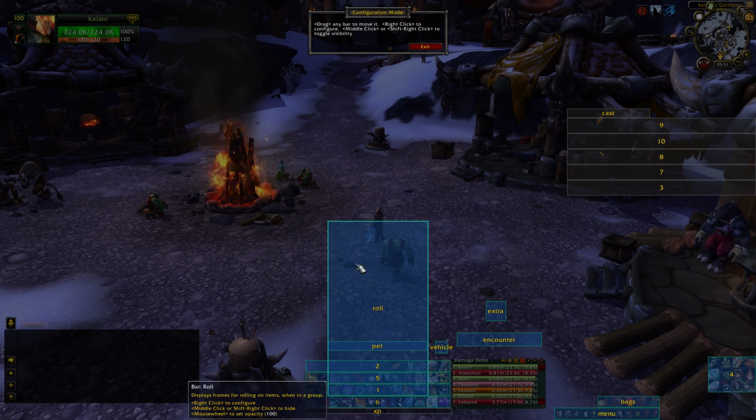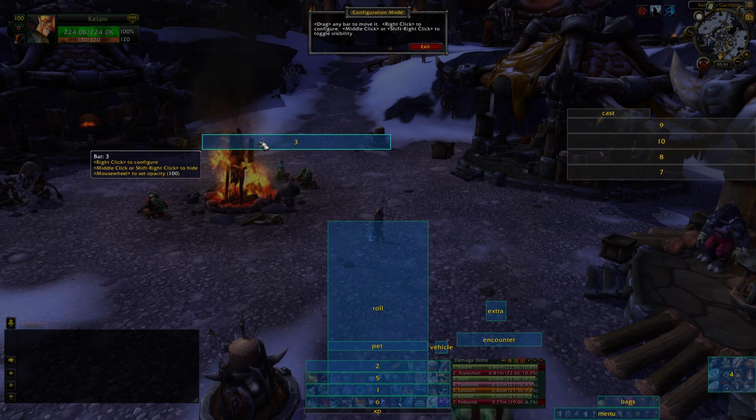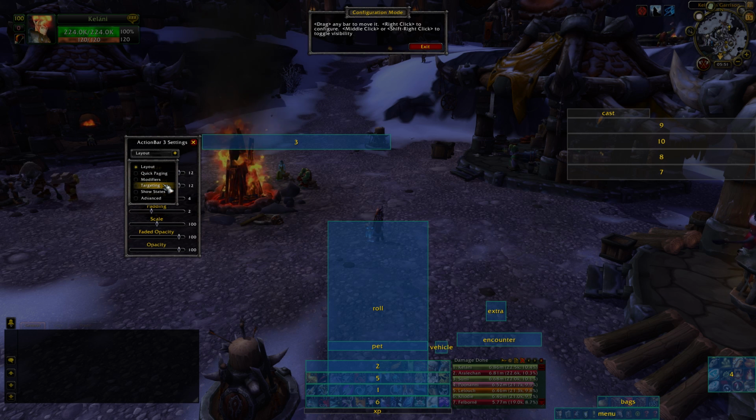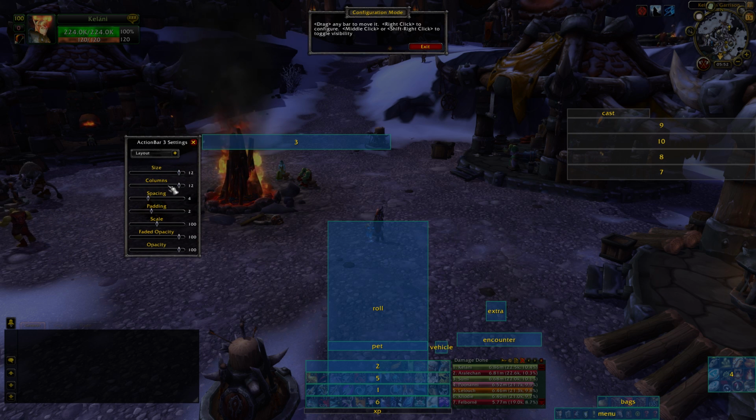But the nicest thing about Dominos, let's just grab one of these, is that instead of having to go through all the options for your add-ons, you can actually just right click on the bar, and then you can change it to quick paging, modifiers, targeting, show states, and advanced. So you got a lot more options here, basically at your fingertips.